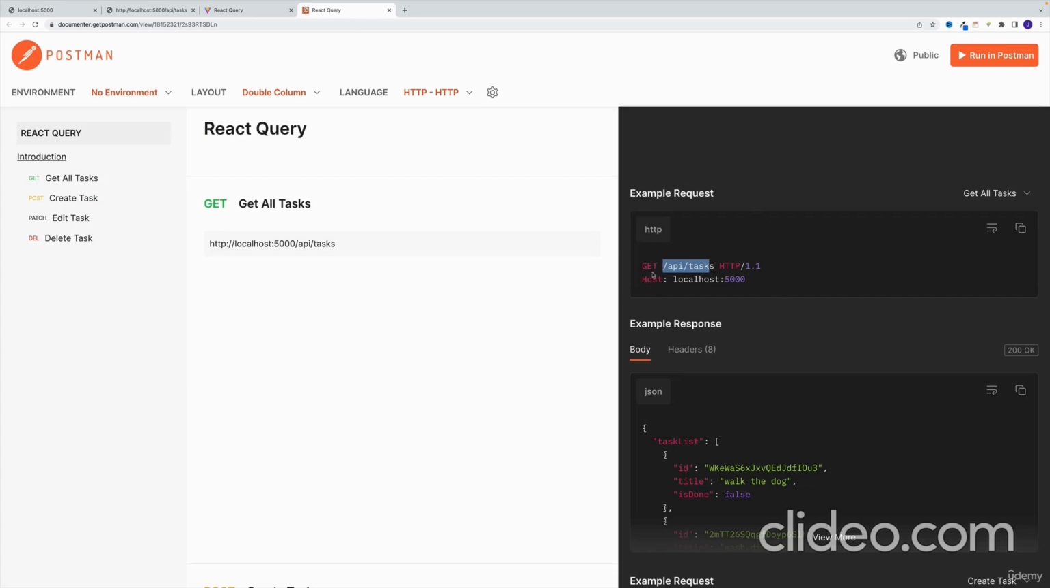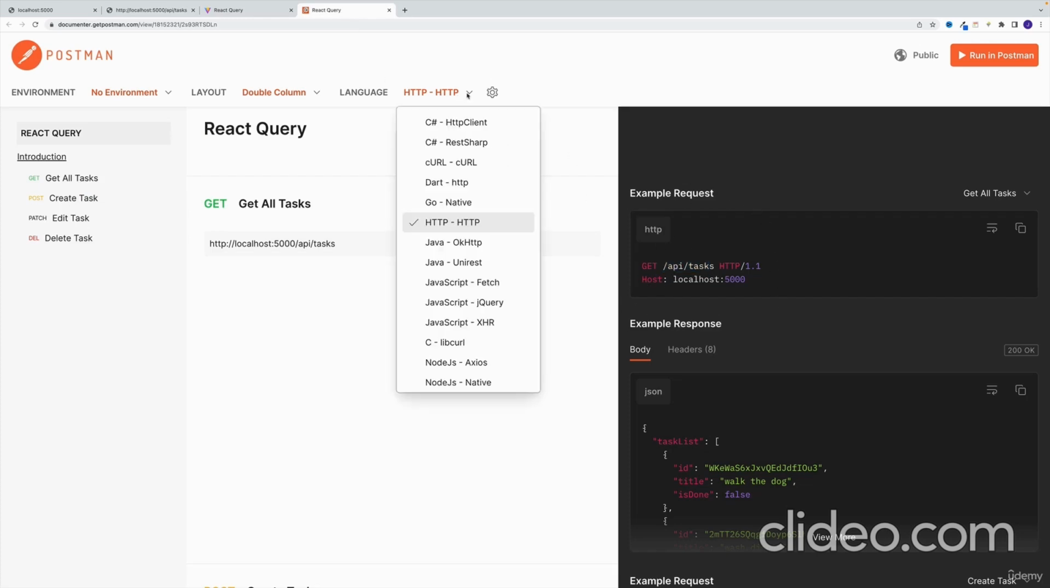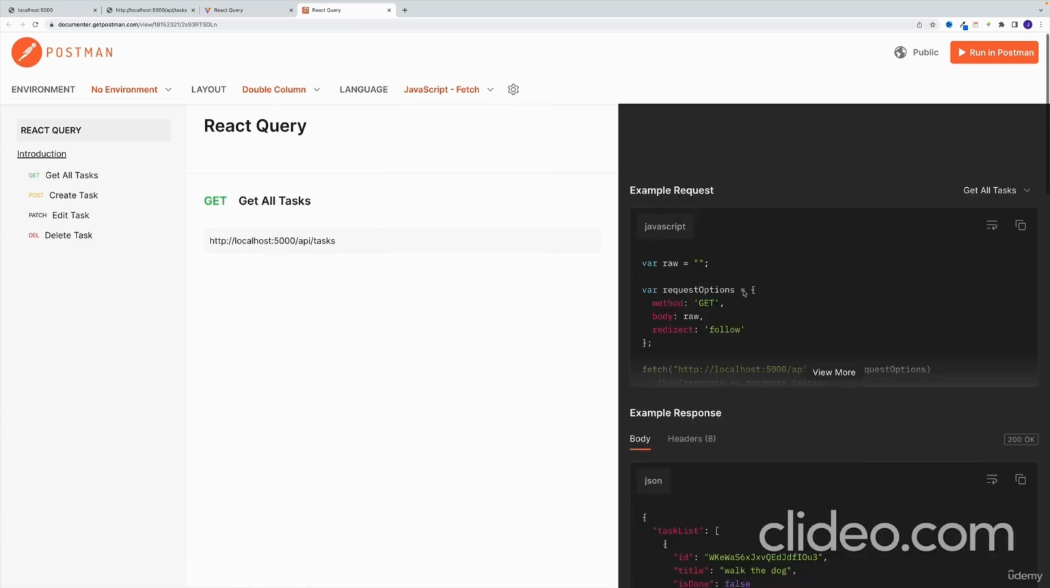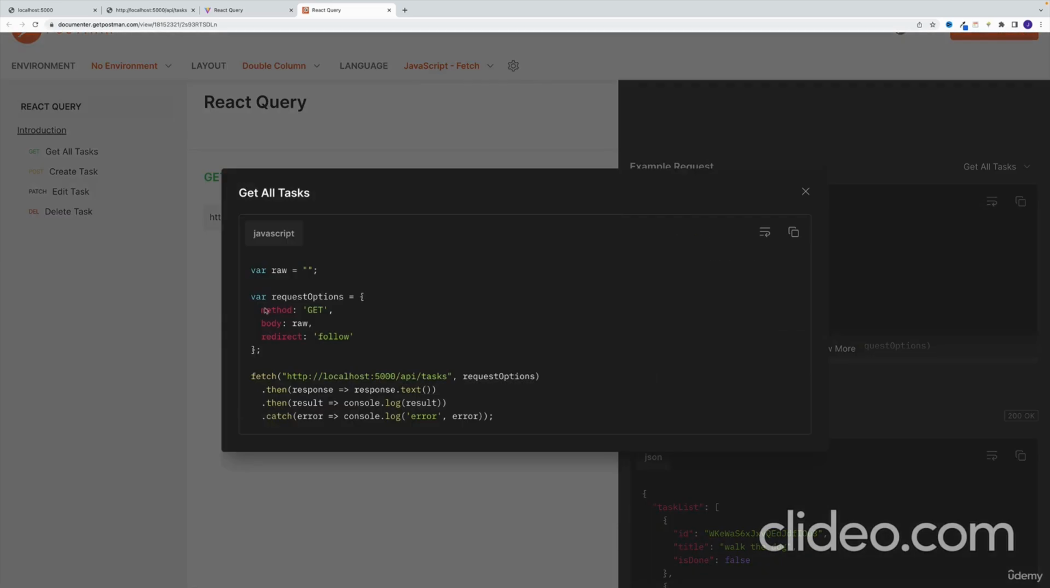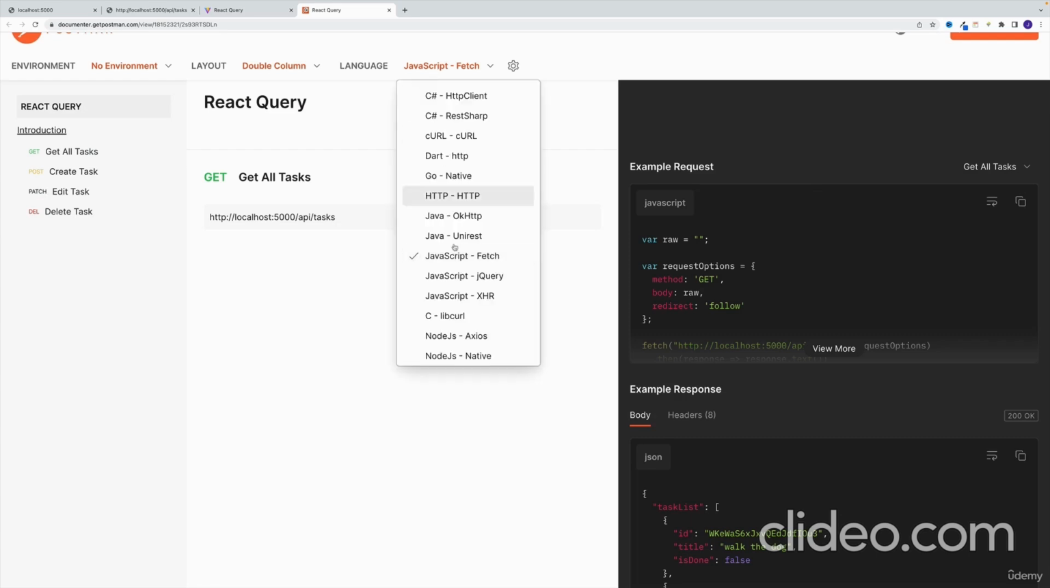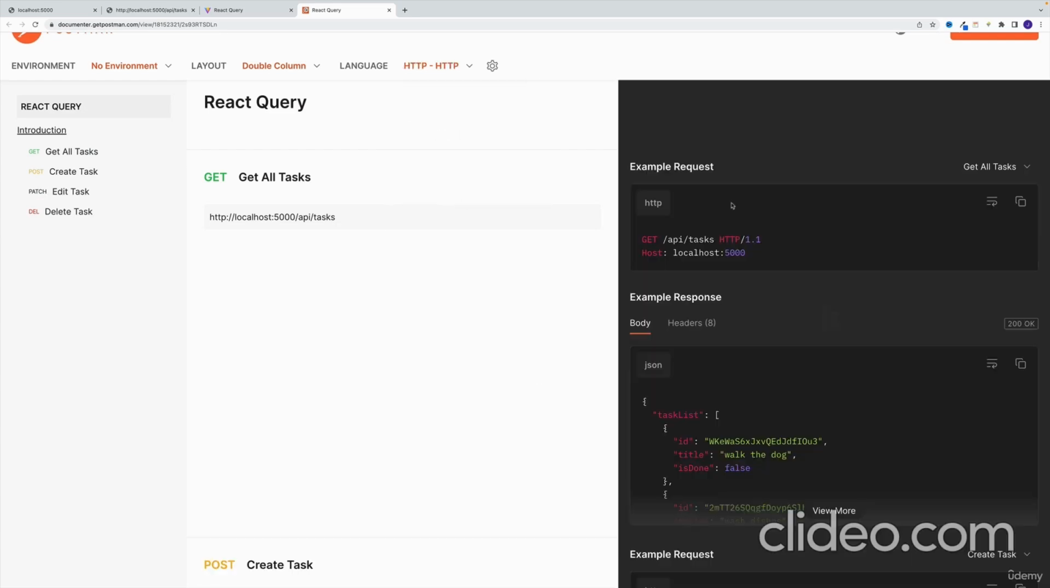Now, if you're not happy with this type of syntax, you can change it over here. Notice where you have the language, and you can maybe go for fetch one. However, in my opinion, it is just way too much stuff. So notice over here, they create the request options object. They provide all of this data, and then they set up the request. So since I prefer clarity, I'm going to stick with HTTP one. But if you don't like the syntax, then again, you can pick any of these options.